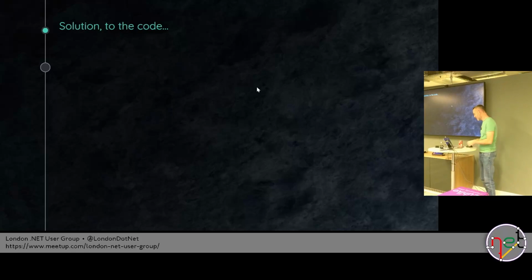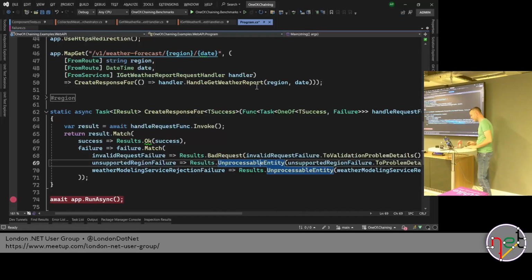So let's go back to the code. I'm just going to grab a sip of Coke. It's a very good book as well. Is it? Yeah, I must... I've mentioned it so many times, I must actually read it.